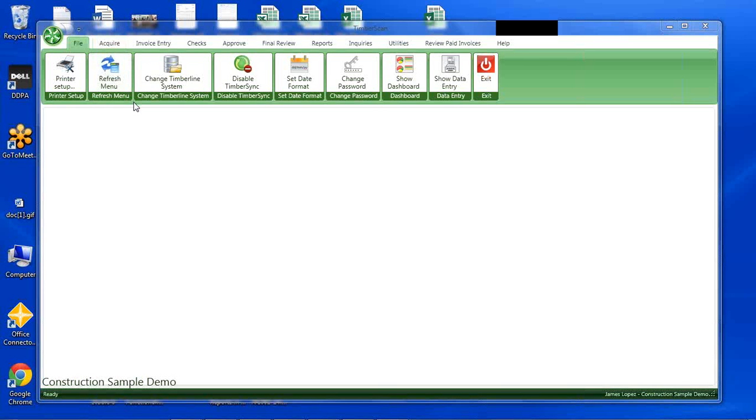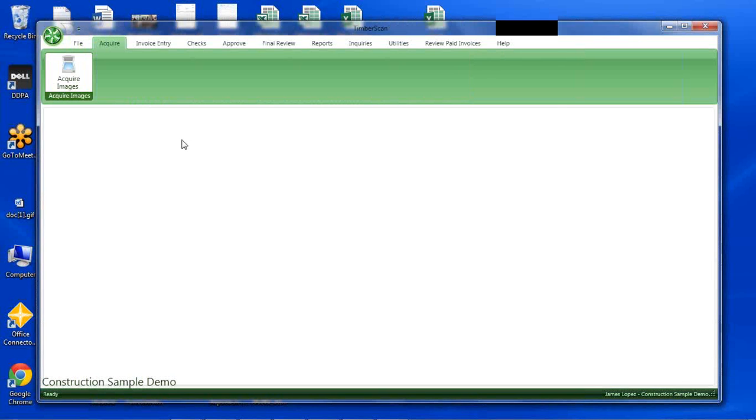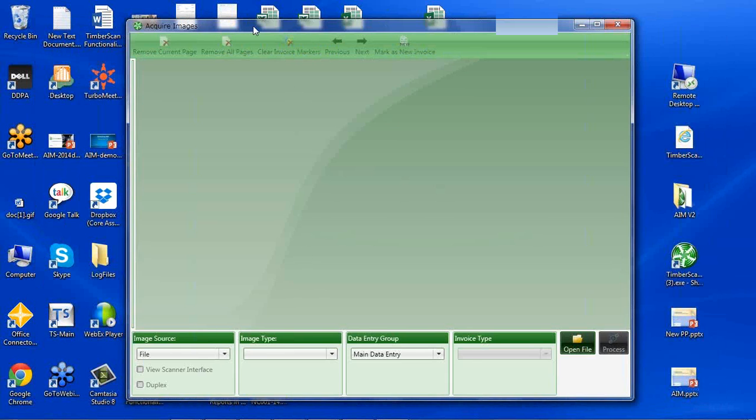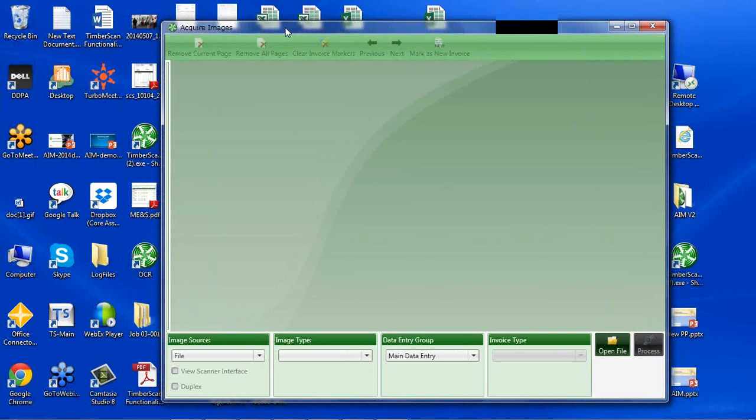So as far as navigation, working my way through the system, TimberScan is a very user-friendly application. It's very easy to learn how to adapt and navigate my way around. So where we're going to start is at the point in time where invoices arrive at your door. And when that happens, what we do to get those invoices into TimberScan initially is we choose the acquire function, and then we choose the option acquire images, and it opens up our viewer. So let's take a couple of scenarios here.